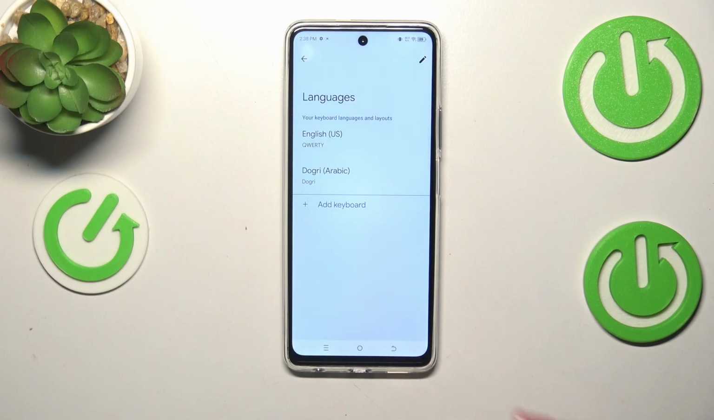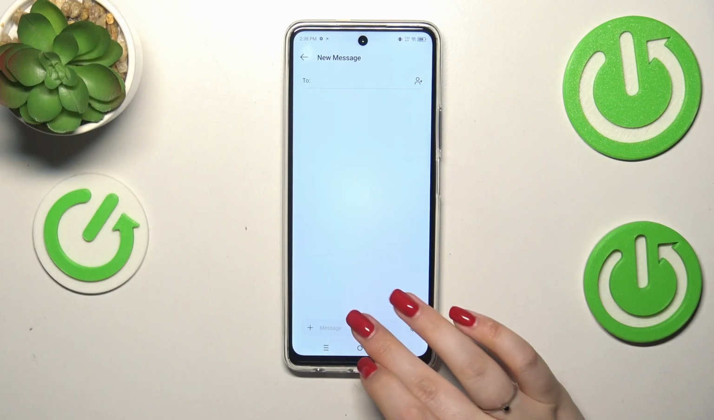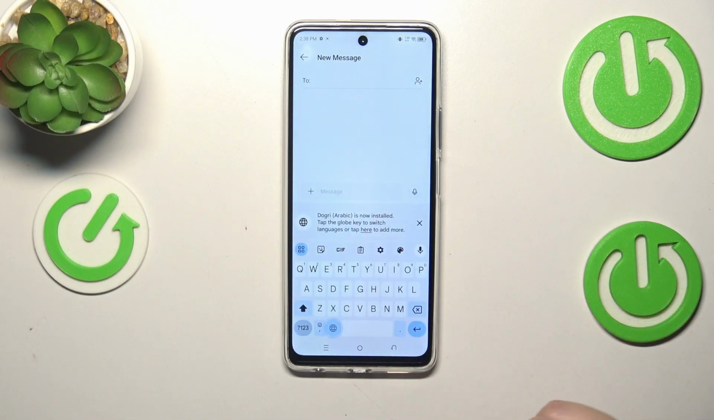So let's go back, because before I'll show you how to remove the language and leave only one, I'd like to also show you how to use the keyboard with 2 or more different languages added. So let's go back to the keyboard, and here we've got the difference. And as you can see, in the newest systems, you can see the hint and the explanation what you have to do.